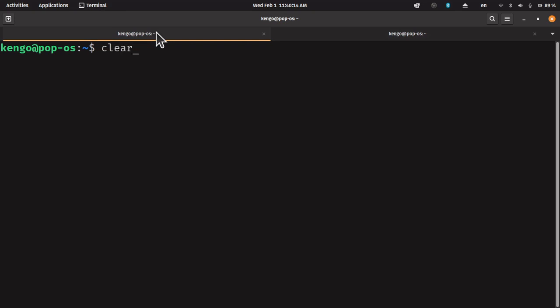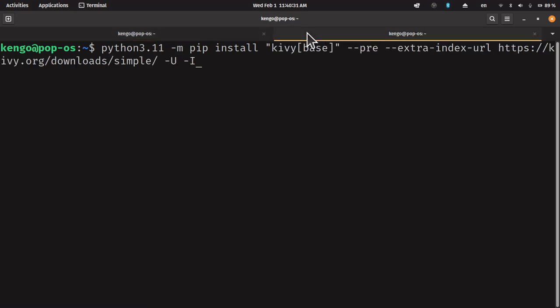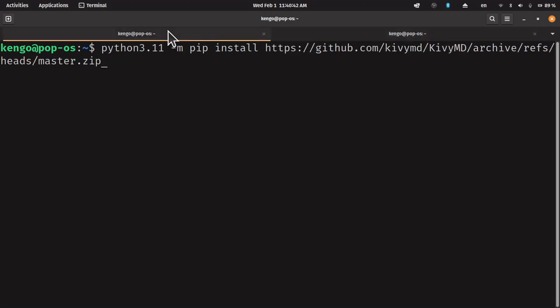So now let's get to KivyMD. Now this is what we're looking for in KivyMD. So install KivyMD from the master branch. Whatever Python version you're using, it doesn't matter. Do it this way. Change 3.11 to the Python version you're using. Also on KivyMD, change this 3.11 to the Python version which you're using. So this will install the master branch of KivyMD for us, and we need it for whatever we're going to be doing in this video.